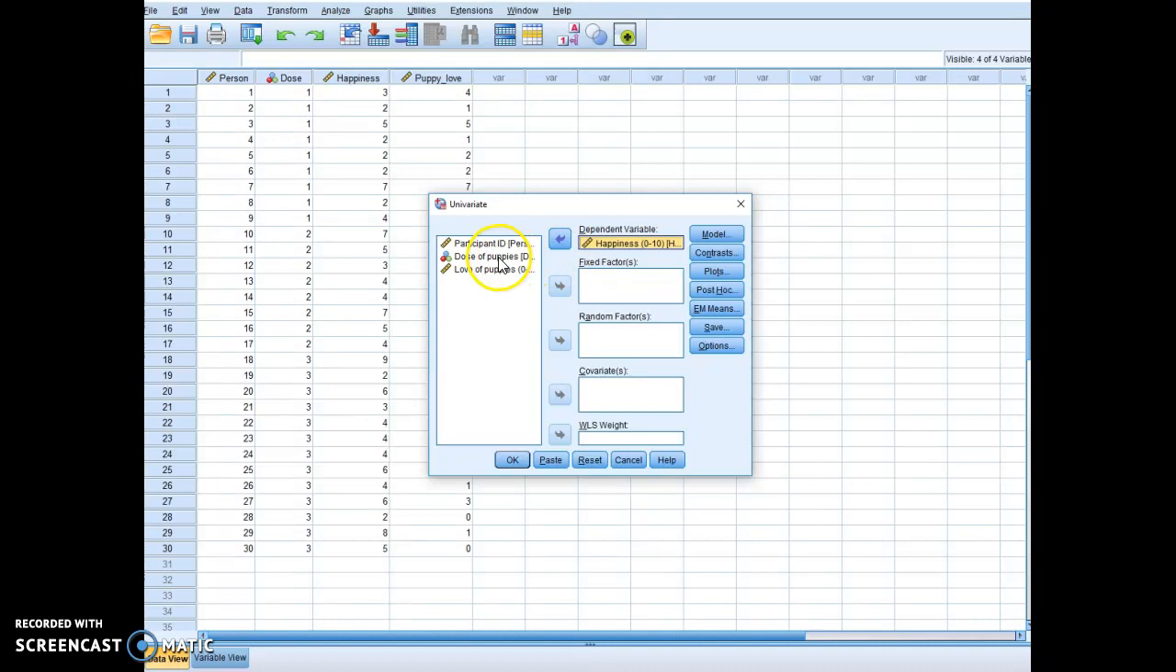Our fixed factor is our dose, because that is our groups. And our love of puppies is our covariate. All right, so you've got a lot of options to pick from.